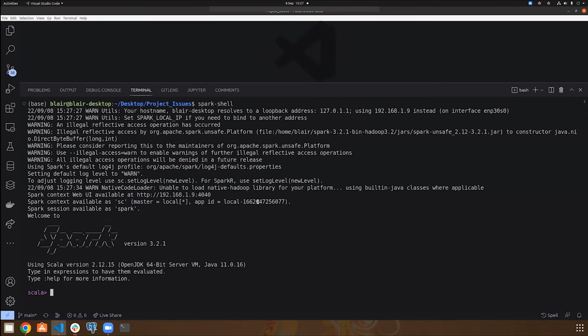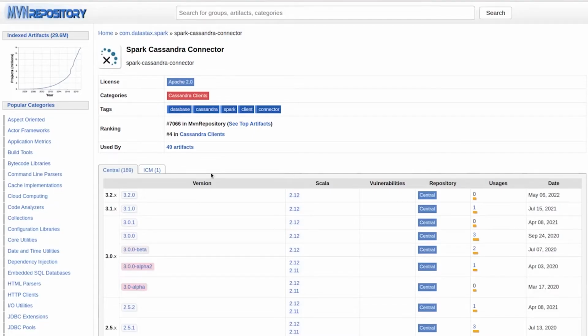Now that our Spark shell is running, we can see we're using Spark version 3.2.1 and Scala version 2.12.15. Take note of that, we're going to need it to get the correct Cassandra connector. In the Cassandra connector's case, this version means this version of Spark, and this Scala column means the version of Scala that you're using. And they're both there because under the hood, Spark's natively using Scala to connect to Cassandra.